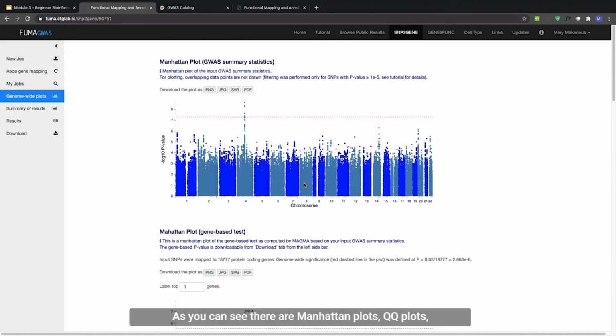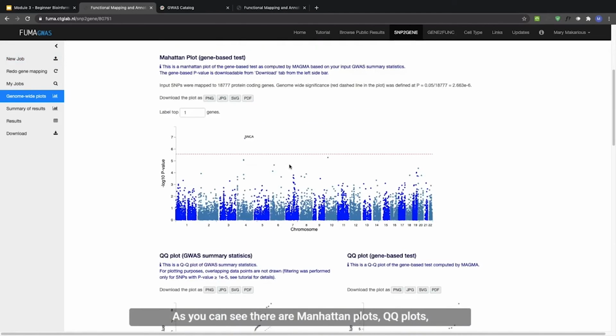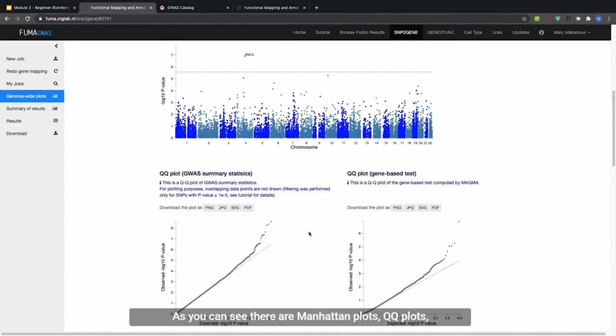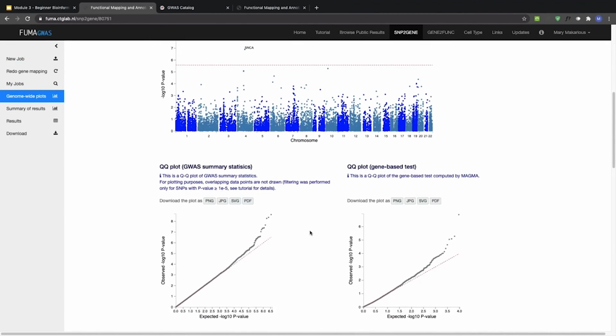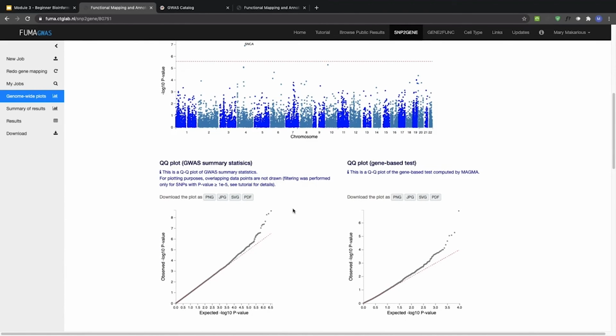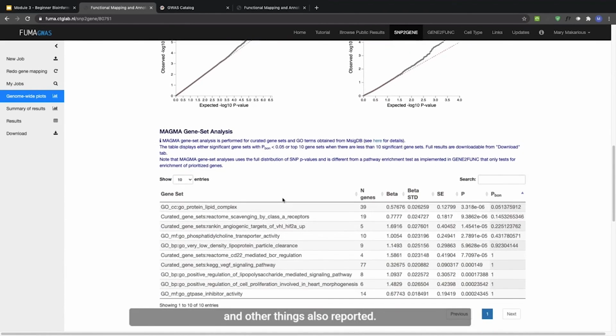As you can see, there are Manhattan plots, QQ plots, and other things also reported.